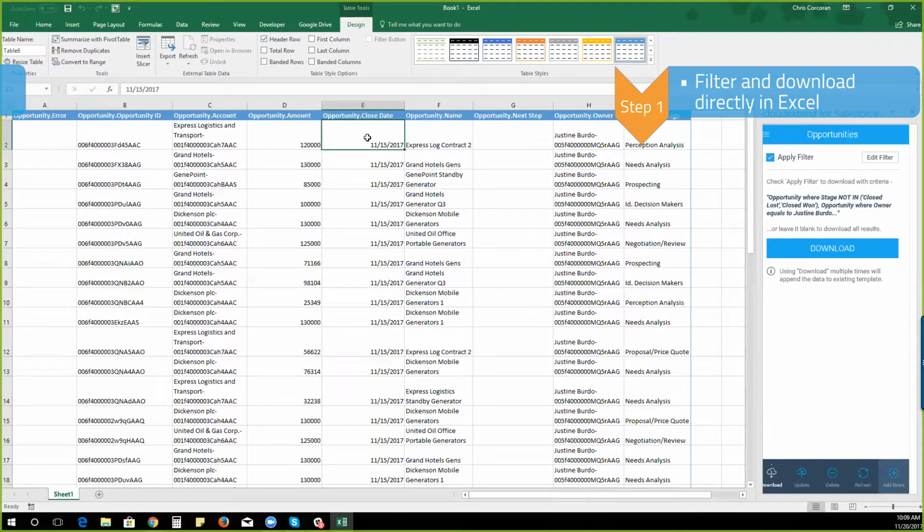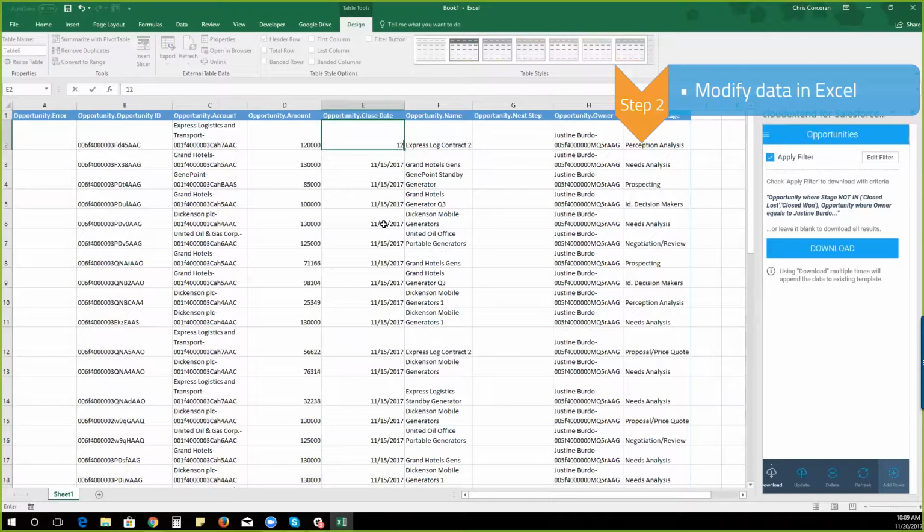So at this point now, I can start modifying my data. So I know that these are going to push out to at least December 15th, 2017. So I'm just going to copy this and use the power of Excel to bring it all the way to the bottom of my table.